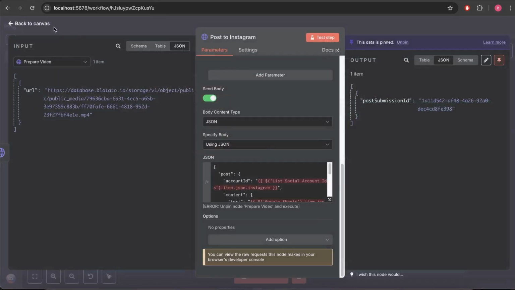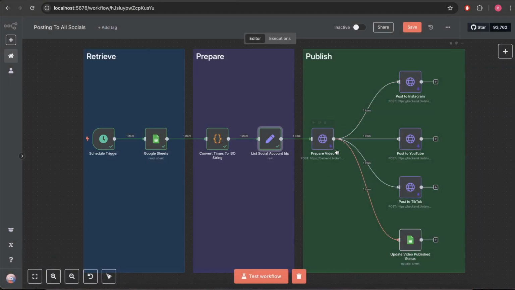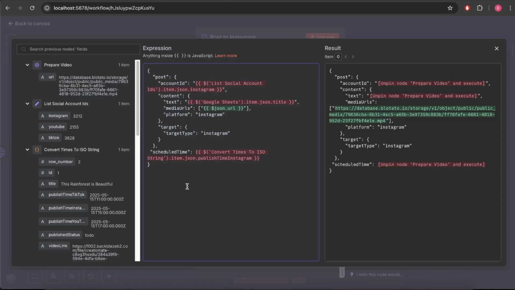So if we come back, as you can see, I've pinned prepared video, so I don't have to hit this API again. But this is what's going to be sent in the post request. So we specify the account ID, which is going to be the previous one. So we look in the list of social account IDs. So it's this one. And we're going to grab the Instagram ID, so our unique identifier to our social account. The text is going to be the title from the Google Sheets.